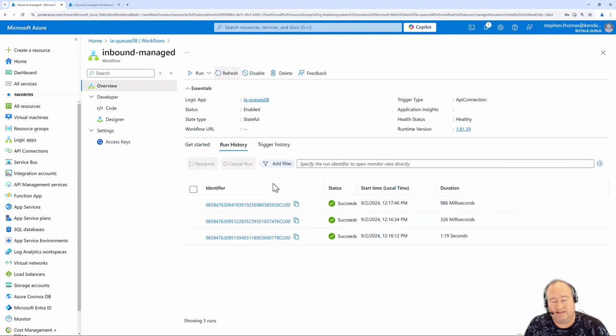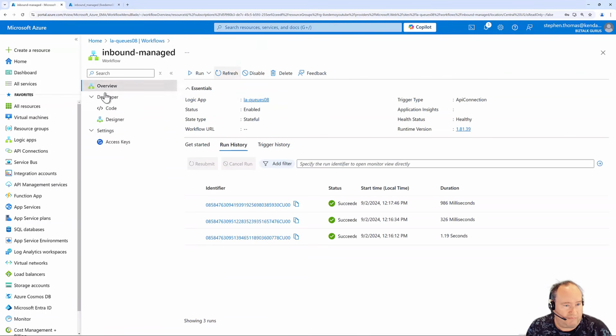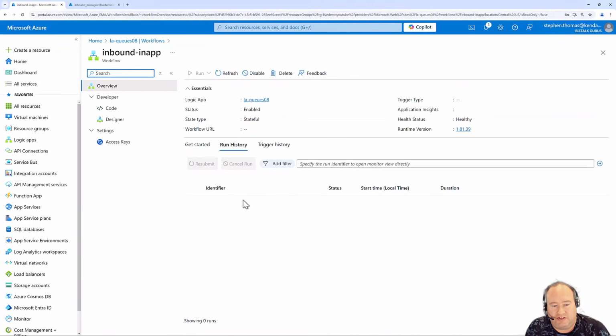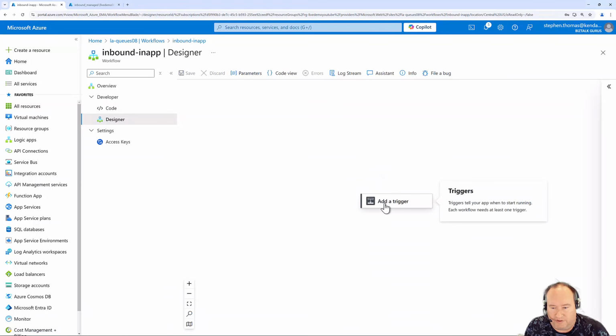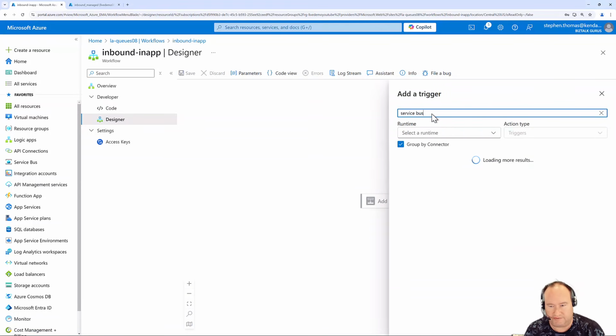That experience is the same we saw here in Logic App Standard. The experience is going to be the same if you're using Logic App Consumption. So let's jump back to our workflows and our Logic app, and let's go to our in-app process here. We're going to jump to Designer, and in this case, we're going to add a new trigger. We're going to search for Service Bus.